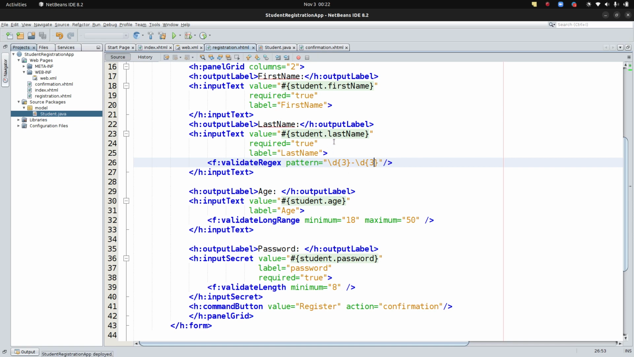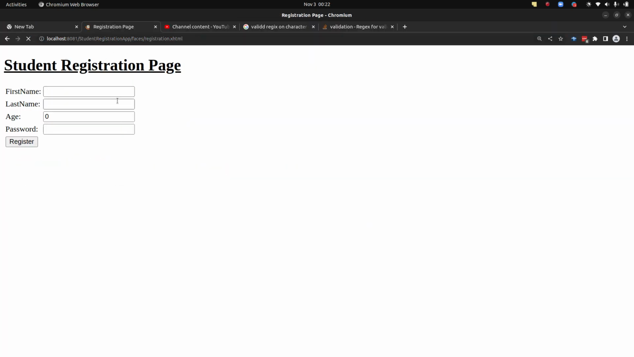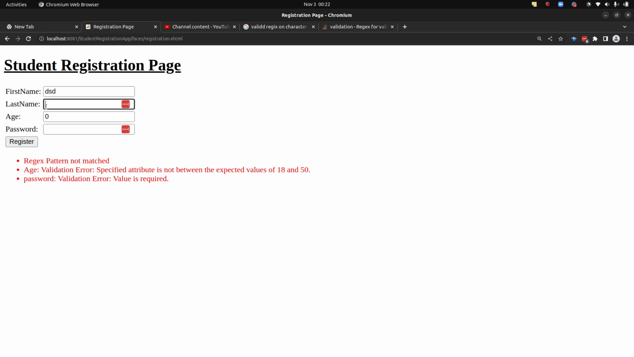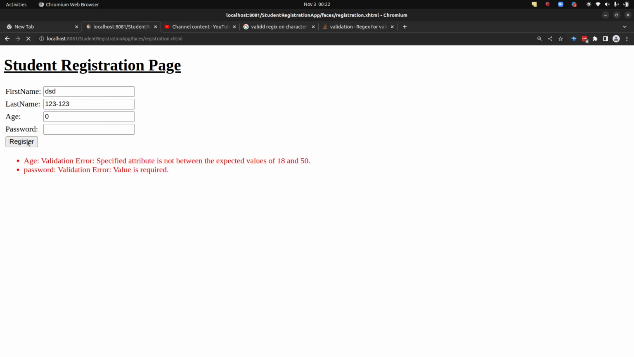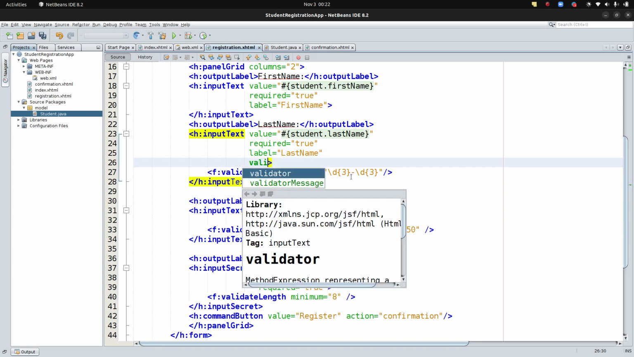If we try to do validation again, what's going to happen? If we refresh, provide some data, and register, it says regex pattern not found. If I provide 1 2 3, again not found. But if I put a dash and then 1 2 3 and register, you can see now it has gone. That is how we do validation for this, but the message being shown is meaningless.